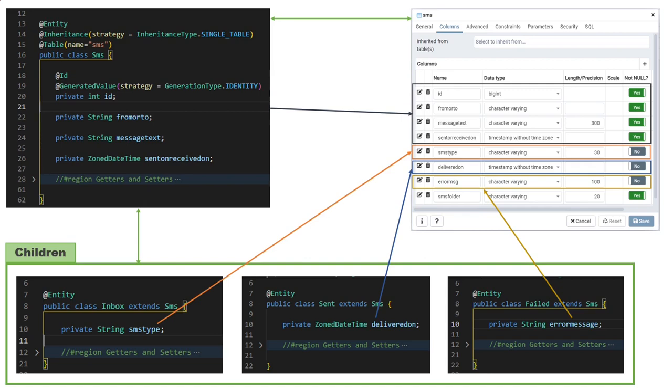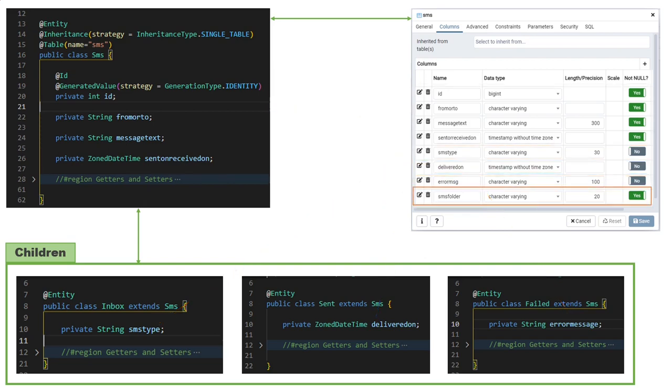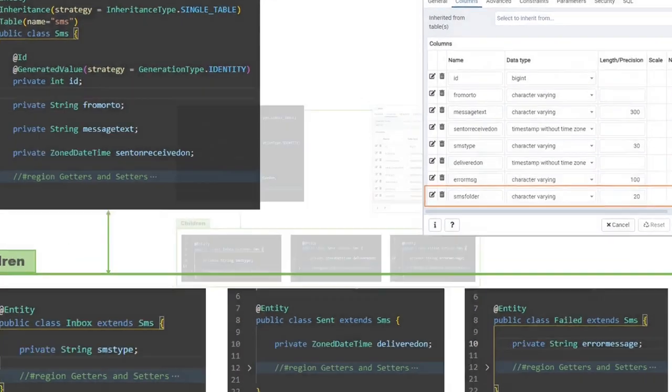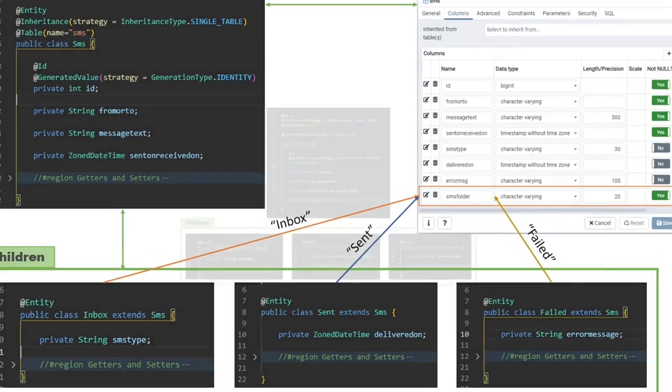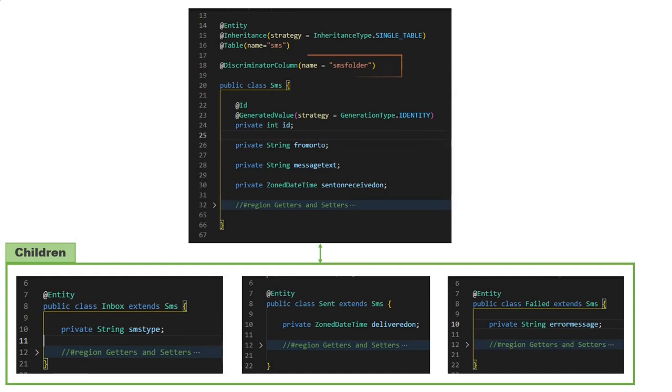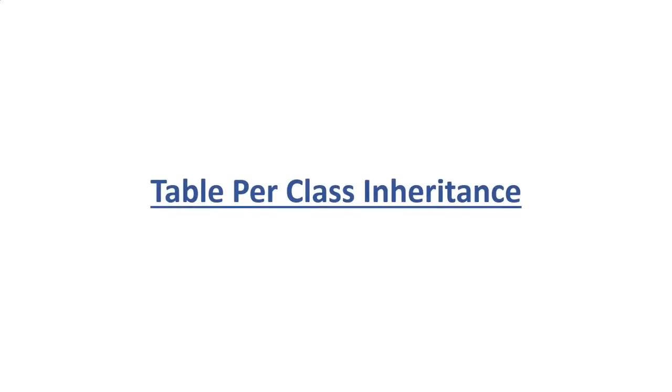Along with these fields, we have one extra column in our table which is managed by JPA. JPA stores an identification value in this field to determine the owner of that particular record. We use the discriminator column annotation to tell JPA which column in the table it can use to store an identification value. Now let's come to today's topic, which is table per class inheritance.